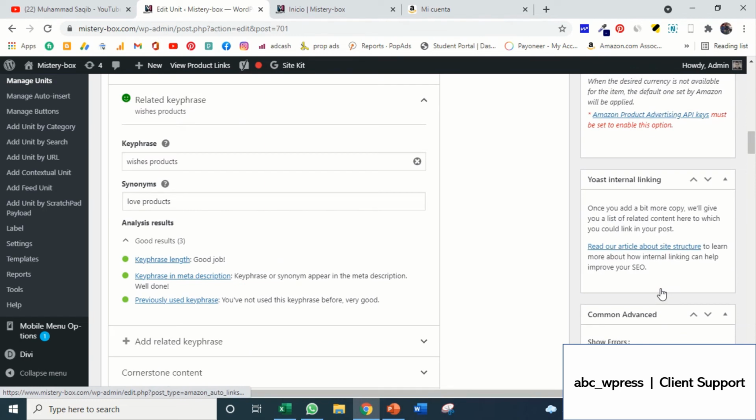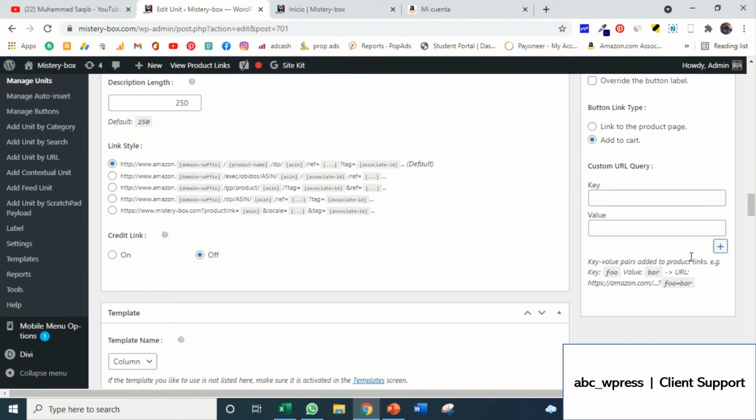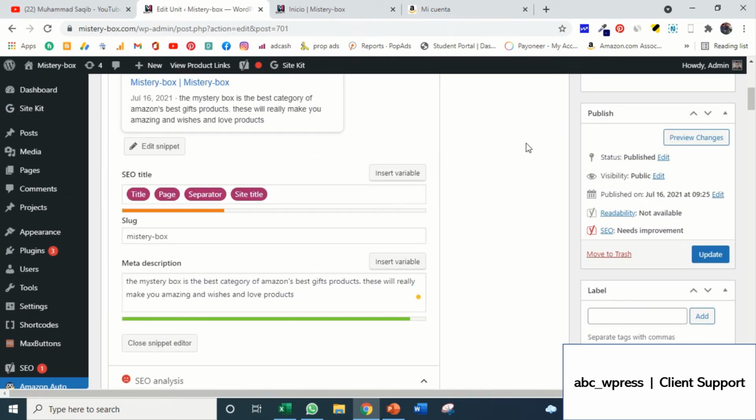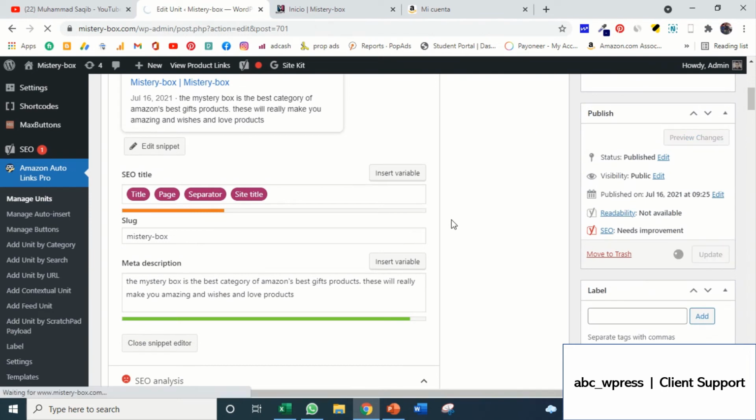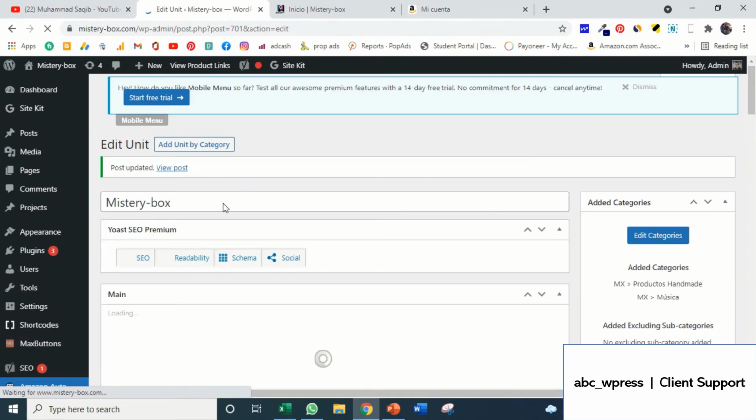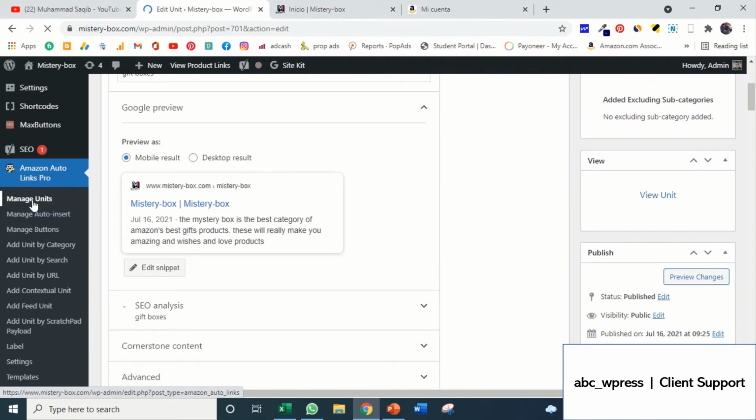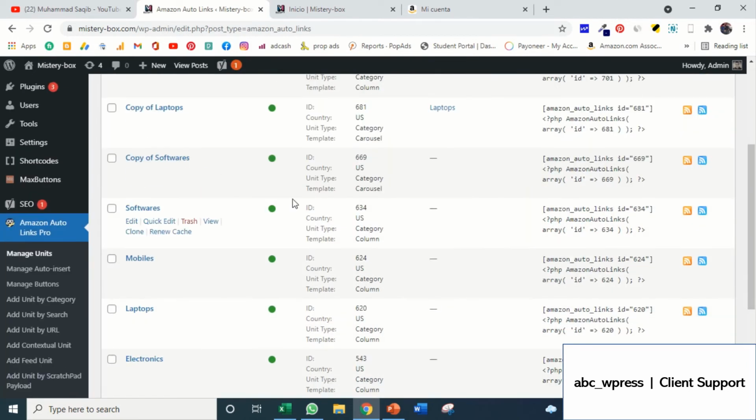And then I come across these different things, but leave them for now because these are not easy to understand, and I'm just covering the main headings. How can you add a different category unit? I will click on update. If I click on update, you will see my units and unit dashboard. Just come to the Amazon Auto Links plugin pro and click on manage units. If you click on manage units, it will show an interface like this.